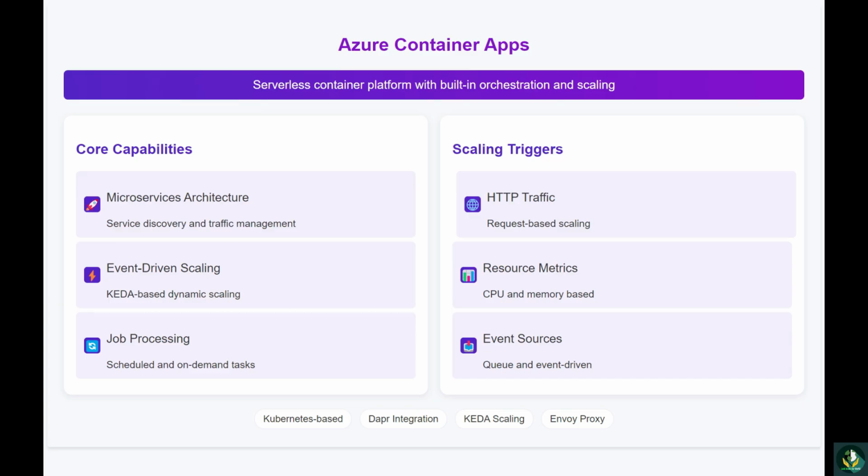Operational benefits. 1. Infrastructure management: reduced complexity, automated updates, security management, resource optimization, cost efficiency. 2. Development experience: simplified deployment, built-in tooling, CI/CD integration, development workflows, version control. 3. Scalability features: automatic scaling, resource optimization, performance management, cost control, load handling.